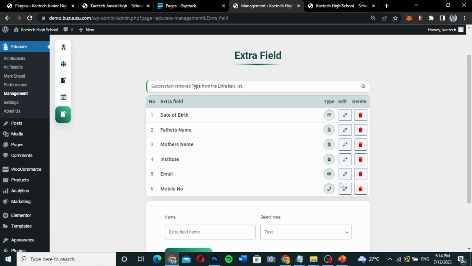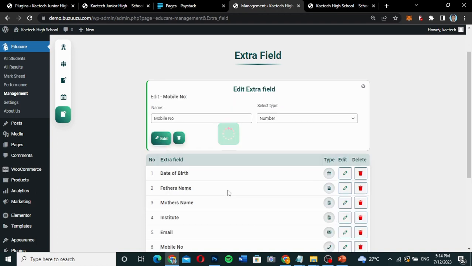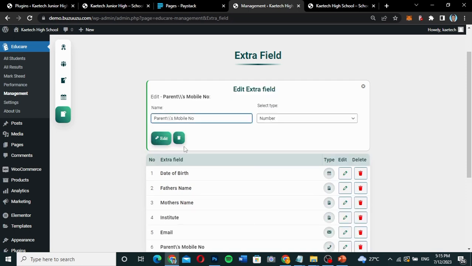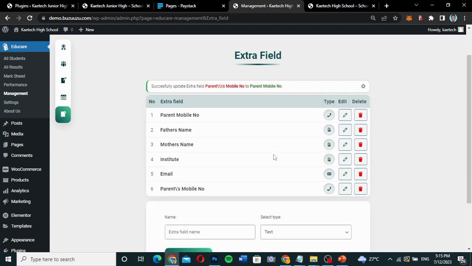Or I'm just going to edit this one, and then just say, instead of mobile number, I'll say parent phone number. Okay, so parent phone number or mobile number. Okay, so yeah, basically that is it. Let me just remove this one, say parent phone number. Okay, since it said successful update extra field, how come it's not changed to this one? Okay, let's leave it as it is.